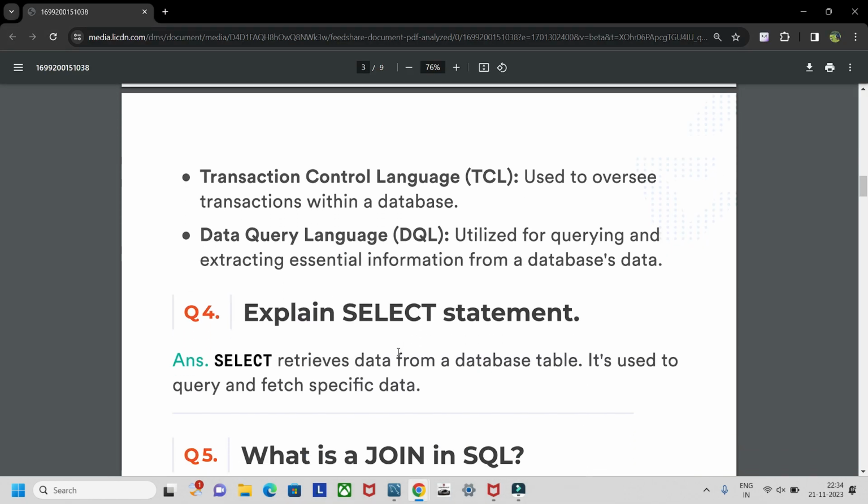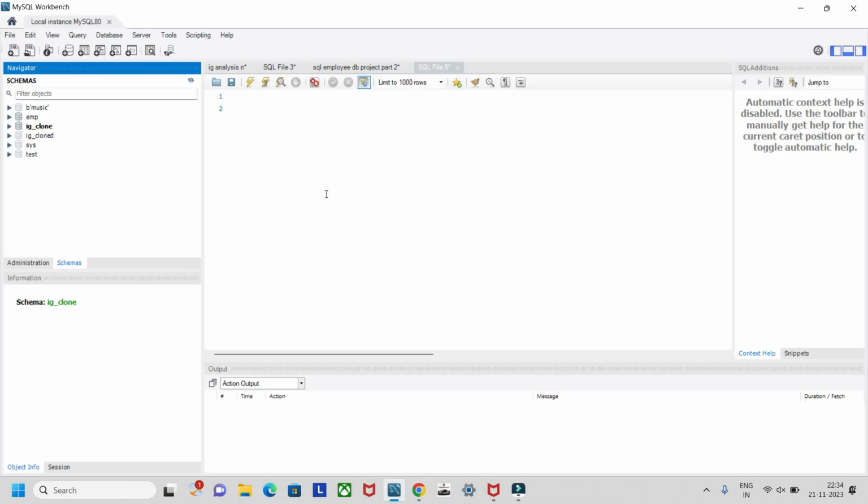Okay, now the next question is like explain select statement. So select retrieves the data from the database table and it is used to query and fetch the specific data. So if you go here now, if you want to select something from this IG clone, so what you need to write here is, okay, so this tool is MySQL Workbench. Okay, so if there are some other tools like SQL Server Management Studio or SQLite.